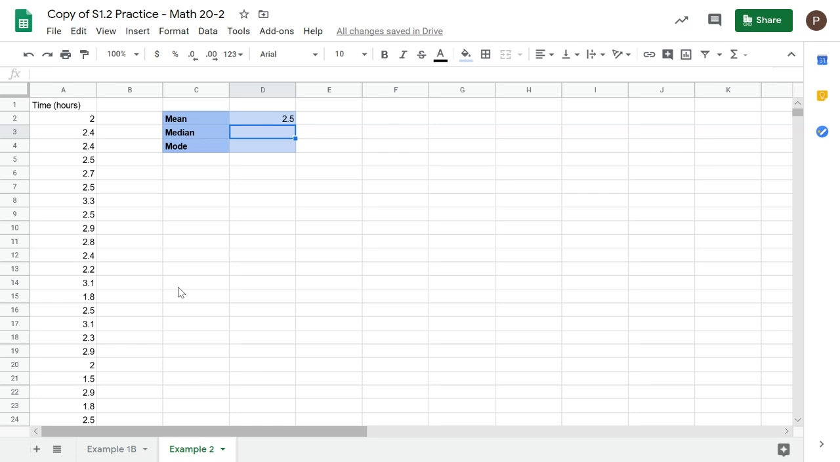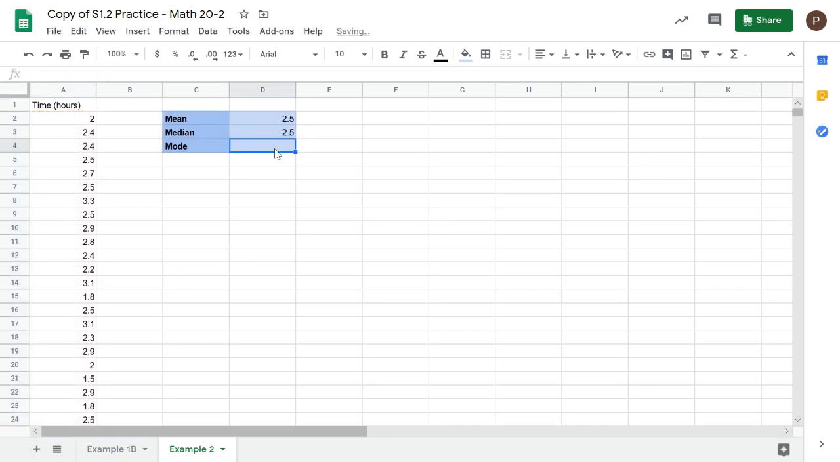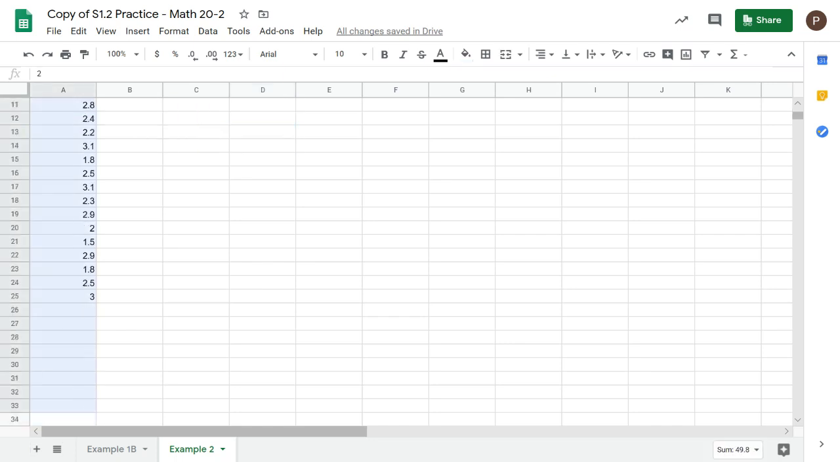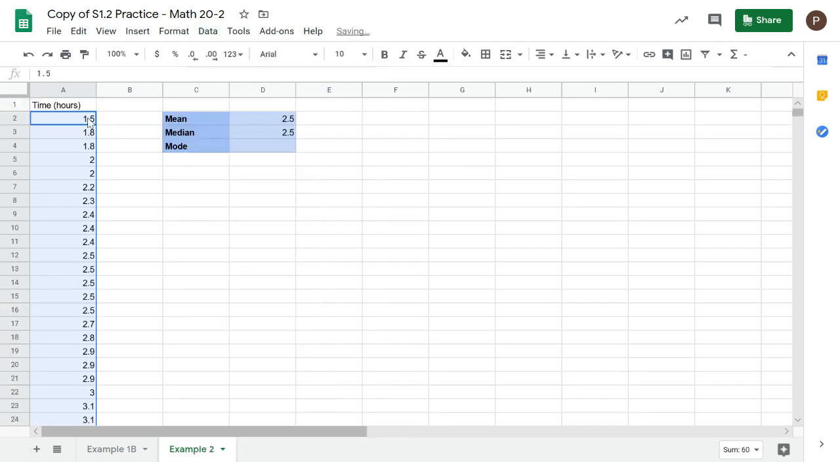Let's find the median now, equals median. Again, of those same values, I can click and drag. And it turns out our median, right, the number right in the middle of all of those. So again, I'm going to sort just so we can see that data. I can see that out of the 24 scores, right, hovering right around the middle, 14, 15, 16 area is 2.5.